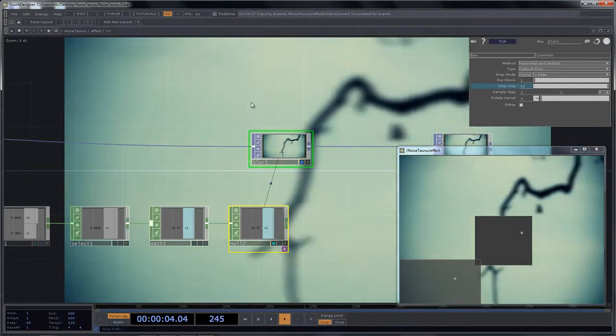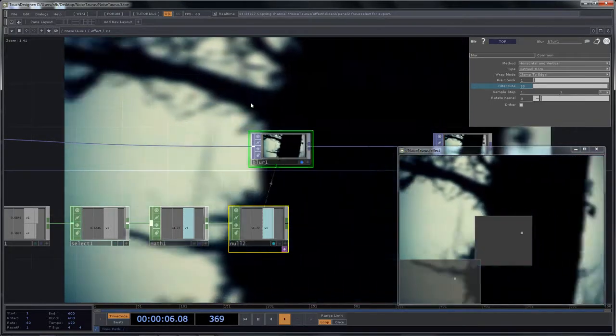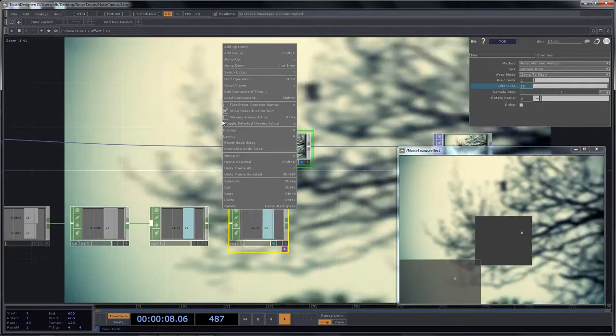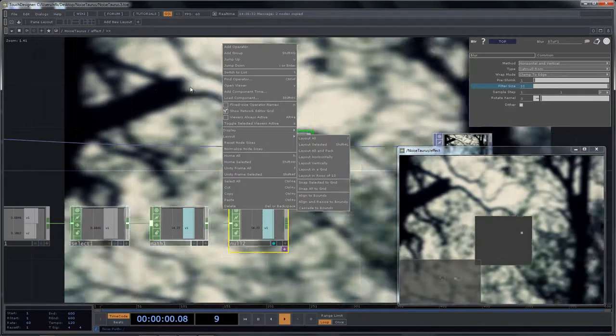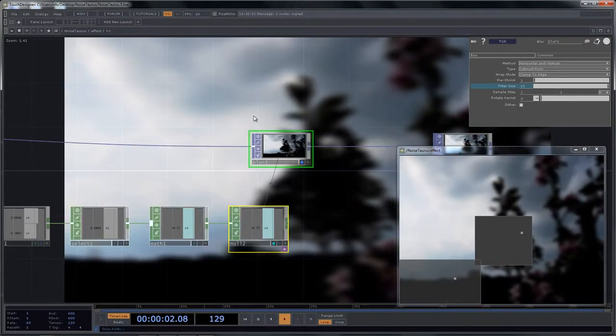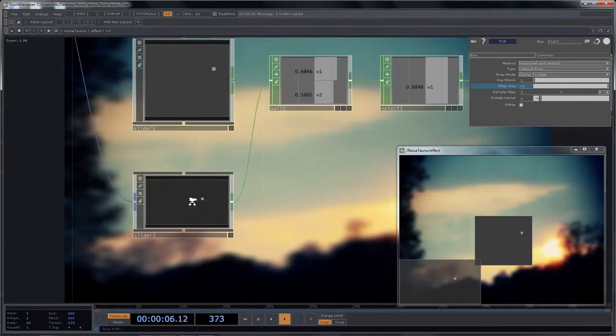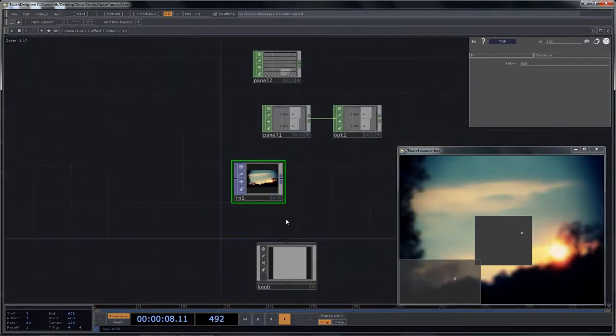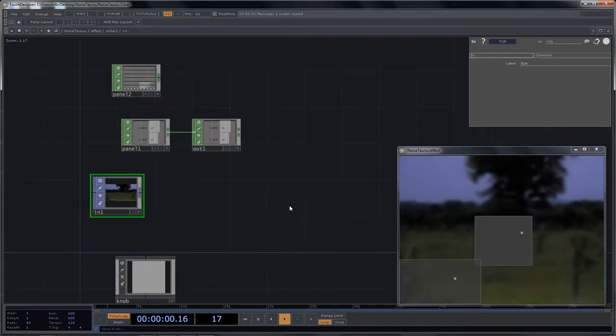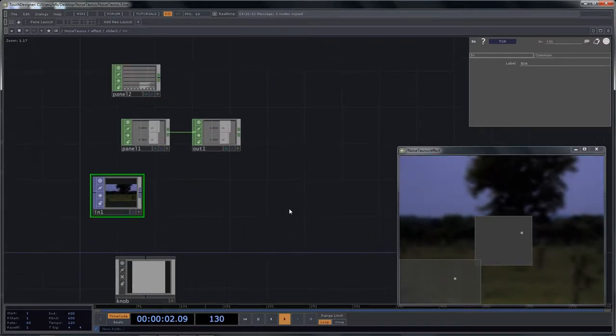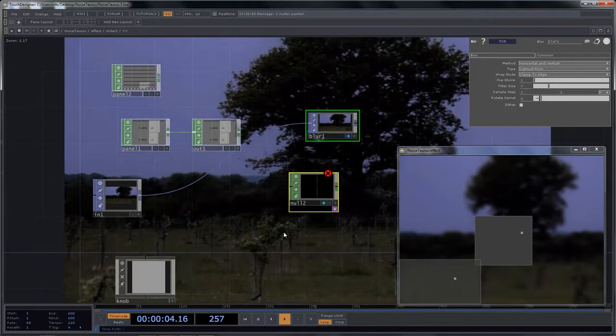So I'm going to do Control C, or right click, copy, either that, Control C, and then go back inside the slider and do Control V here. Okay, so fair enough.